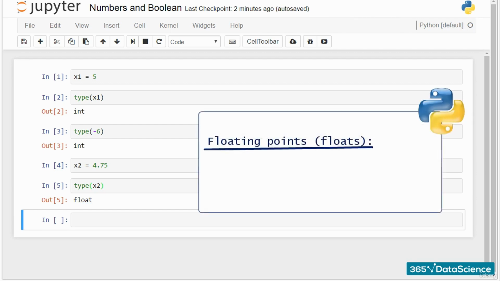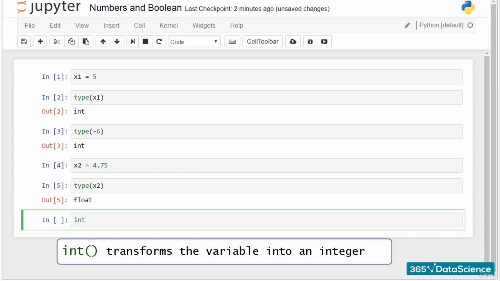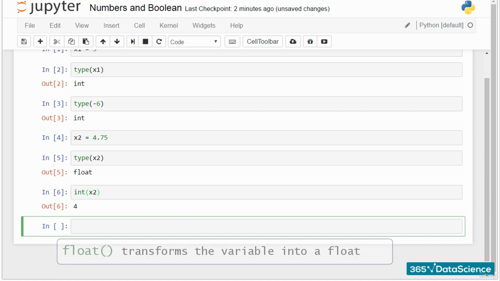Floating points, or as you'll more frequently hear, floats, are real numbers. Hence, they have a decimal point. 4.75 is such a number, therefore, Python reads it as a float. Let's look at two other built-in functions. int transforms the variable into an integer. That's why 4.75 turns into 4. Float, instead, will add a decimal point to the integer value and will turn it into a float.